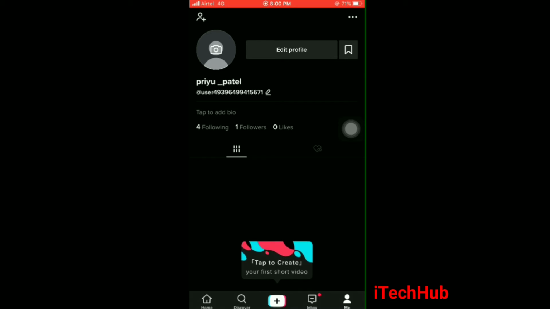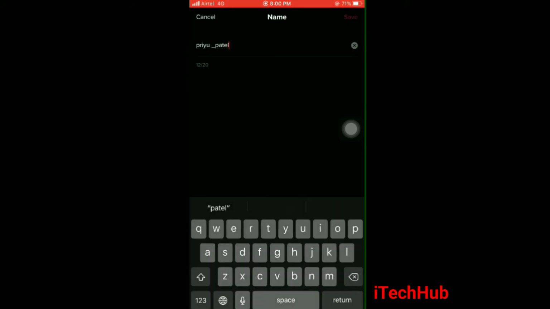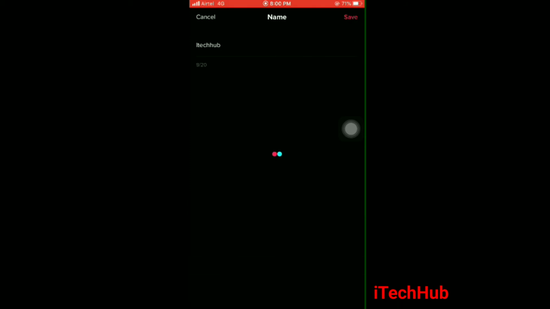Also, you can change your name. Tap edit profile. Here, tap on name. Here you can change your name. After typing your name, tap on save.